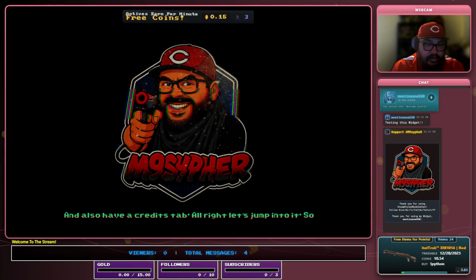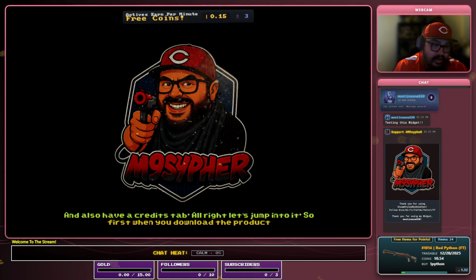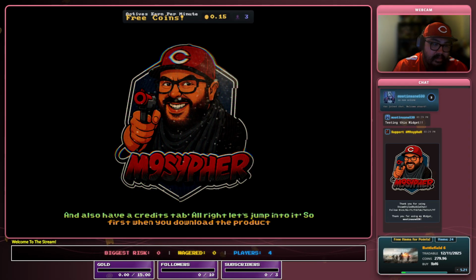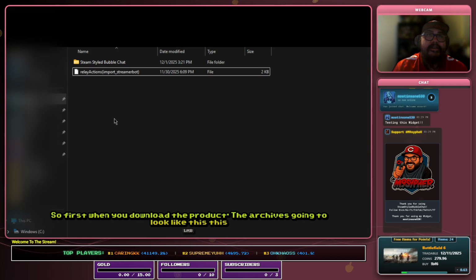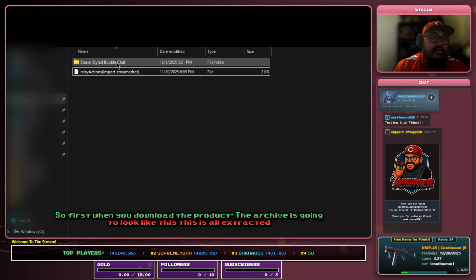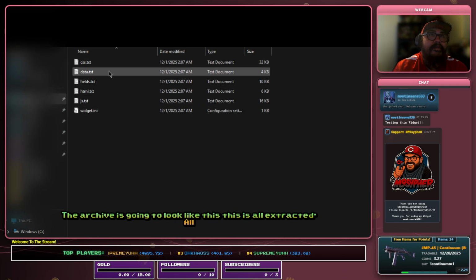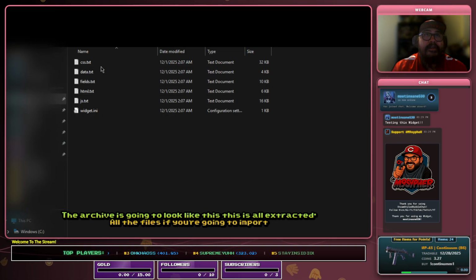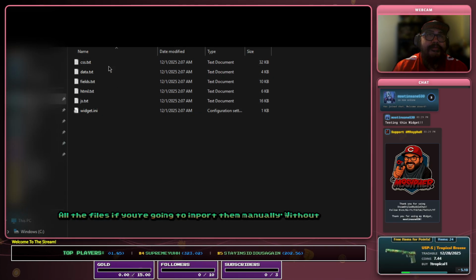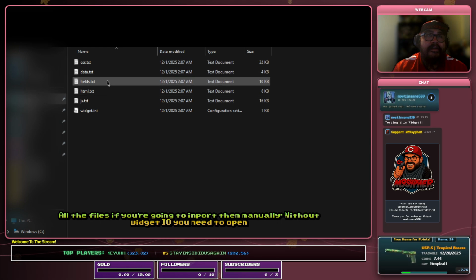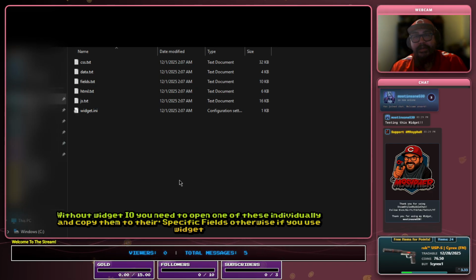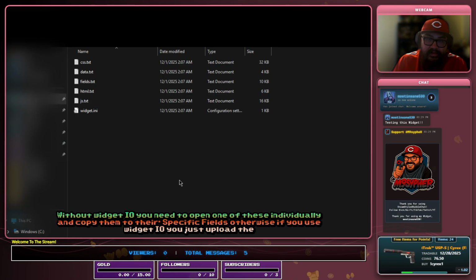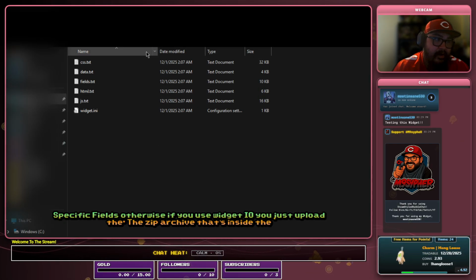So first, when you download the product, the archive is going to look like this. This is all extracted. All the files, if you're going to import them manually without Widget IO, you need to open one of these individually and copy them to their specific fields. Otherwise, if you use Widget IO, you just upload the zip archive that's inside the folder. But for now, I just extracted it.